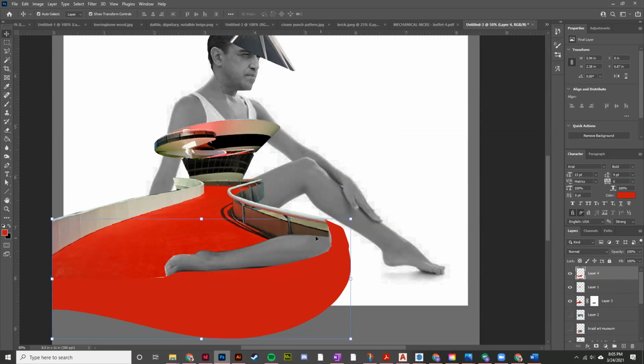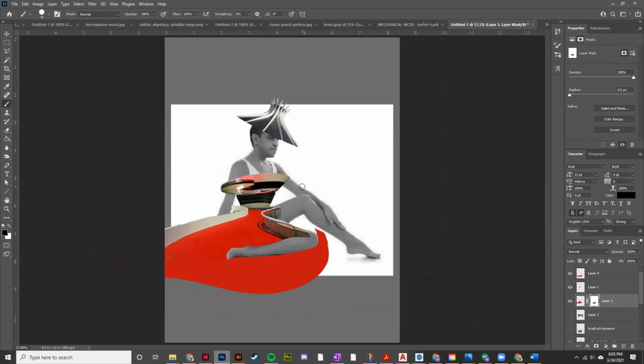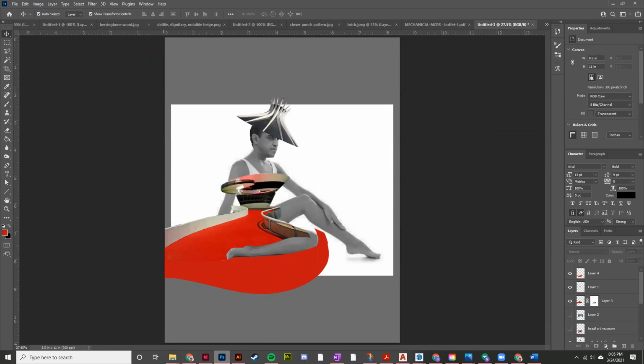Erase a little bit of this just to get her knee in there. I don't know if that's working. It's kind of a weird angle, but I'm going to keep going anyways.